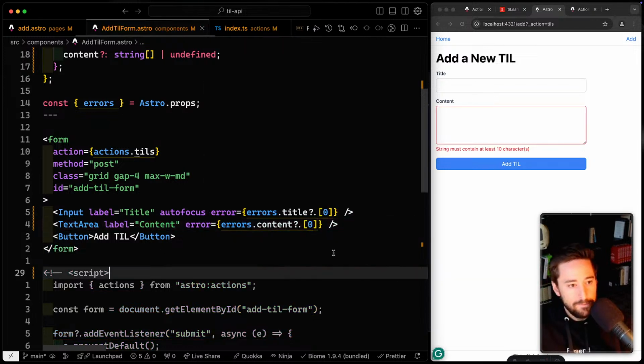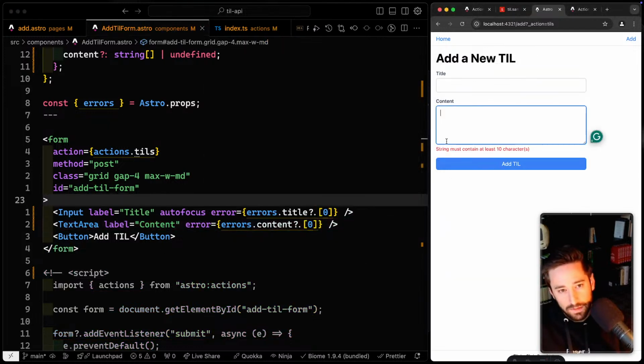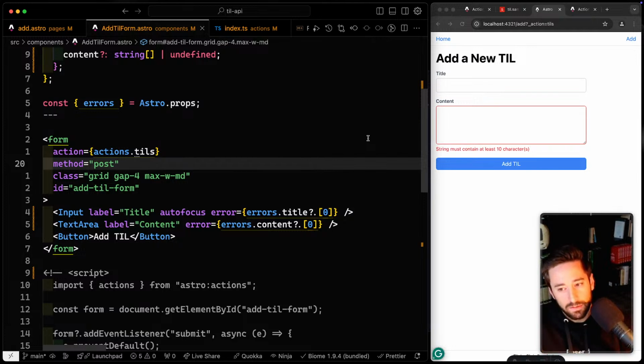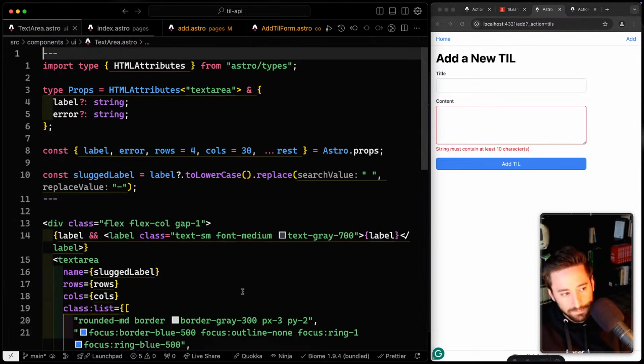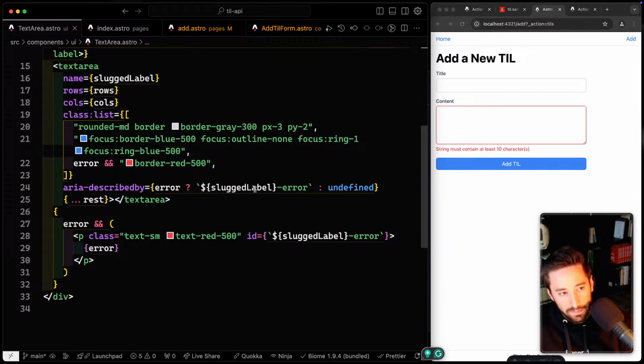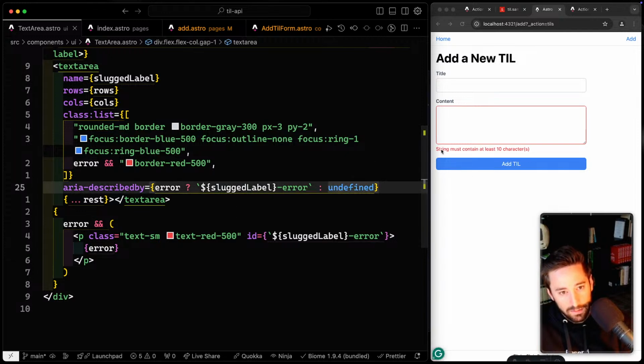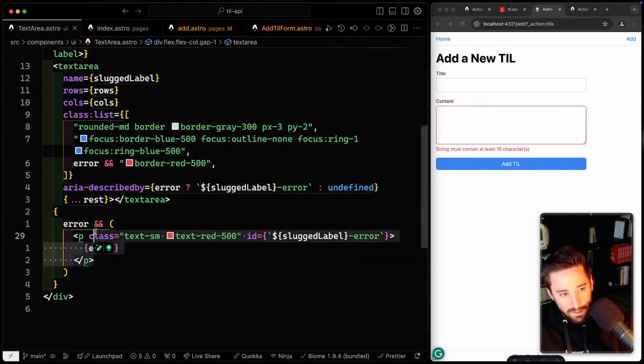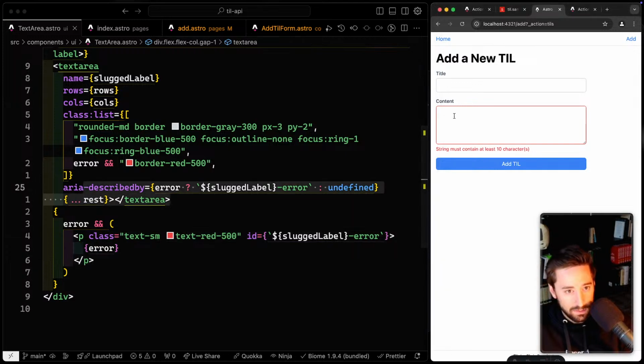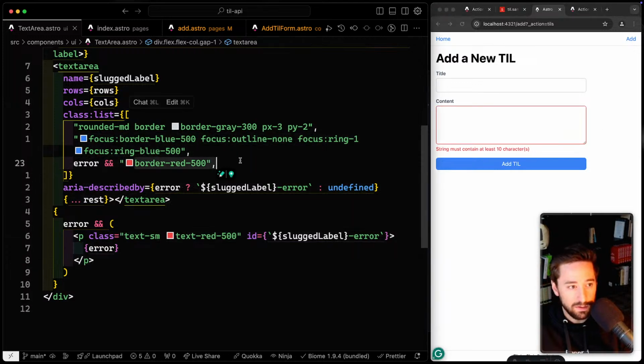So isn't that cool? Now, totally using server-side rendering, no client-side JavaScript at all, we're getting this functionality. What we're doing here is saying if there is an error, then go ahead and show this below it, right here. And we're describing the actual input with that error, and we're also giving it a red border.